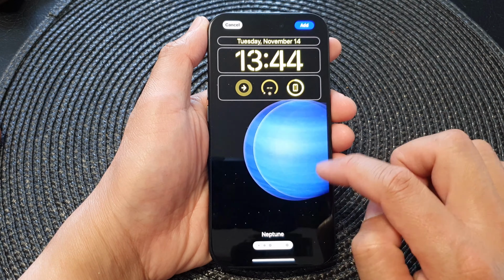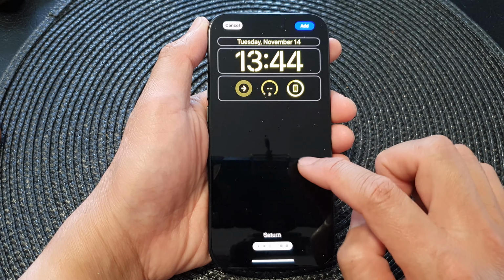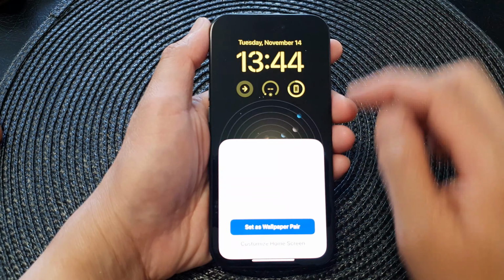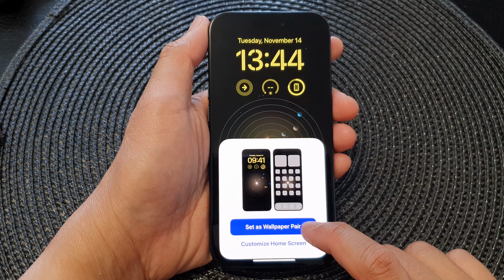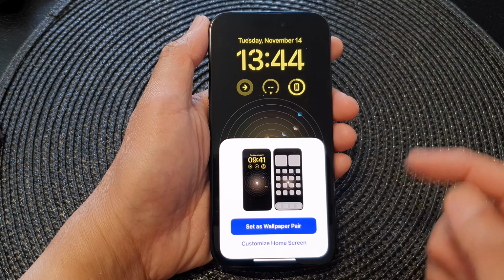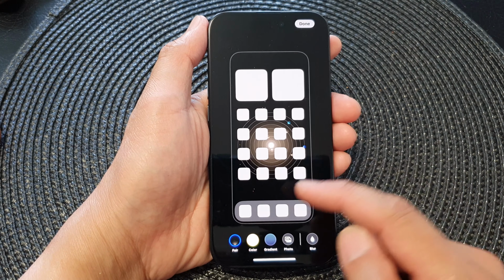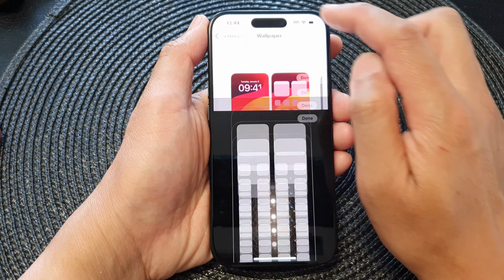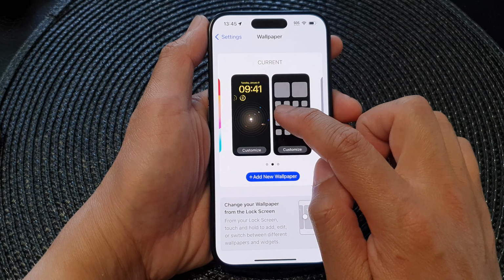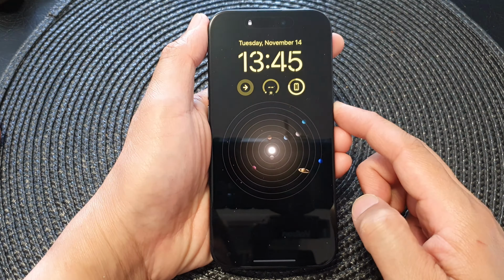Here you can choose different planets or different type. So we've got Jupiter, Mars, Saturn, Uranus, Neptune, solar system. And then tap on add. And then here you can choose set as wallpaper pair. You can choose whether to use it for the home screen only or for the lock screen only. So here you can customize a different wallpaper for your home screen, or you can simply tap on done. So here we tap on done. So we have this wallpaper now has been applied to the lock screen and the home screen.